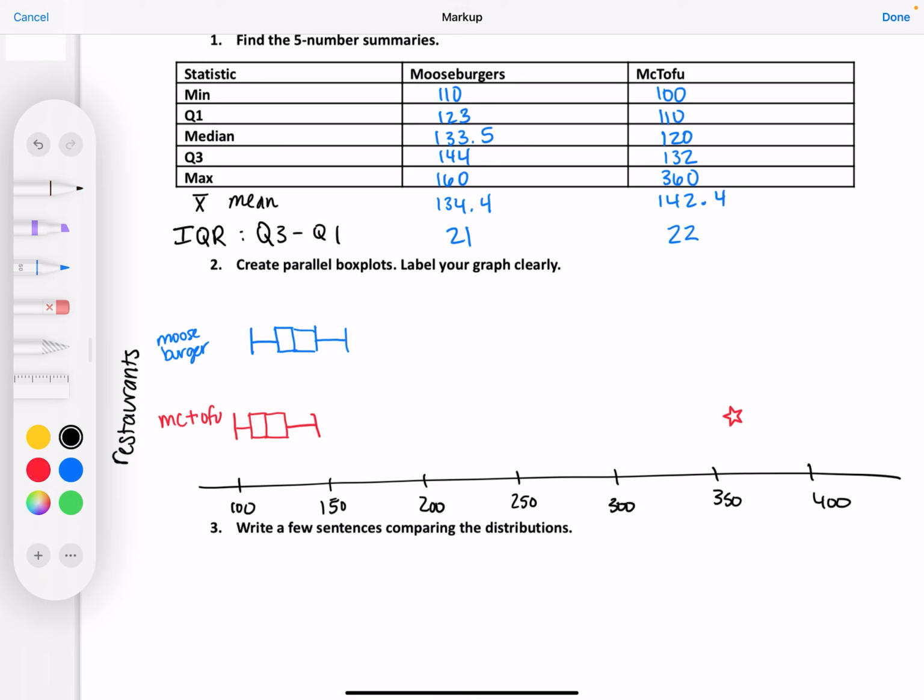And I should label this bottom part as salary in dollars since it's talking about payroll. Right here.